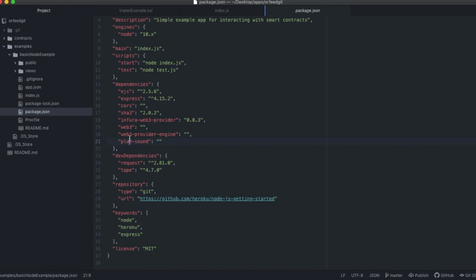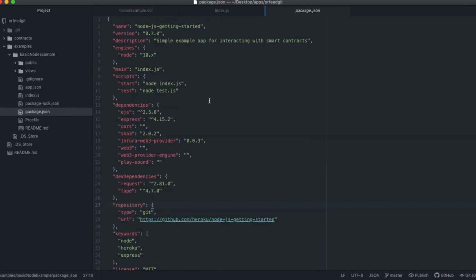This is what you're using the most to interface with your smart contracts from your server to the smart contracts, all Web3, the Web3 provider engine. And then play sound. The reason we do that is because later we might make it go ding, ding, ding, whatever, when there's an arbitrage opportunity or something like that. It's really fun to do. That's for later. So some of the stuff's for later. And it just kind of tells it how to set up itself.